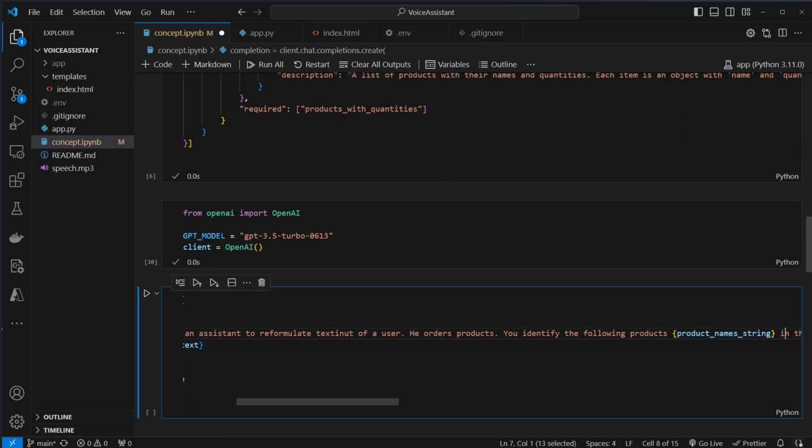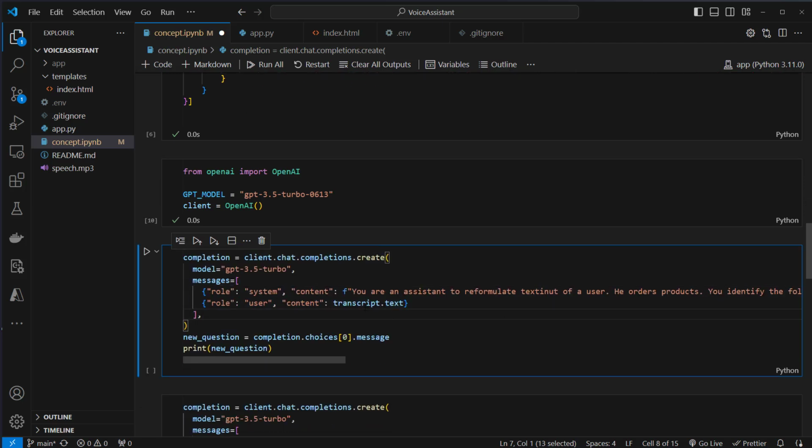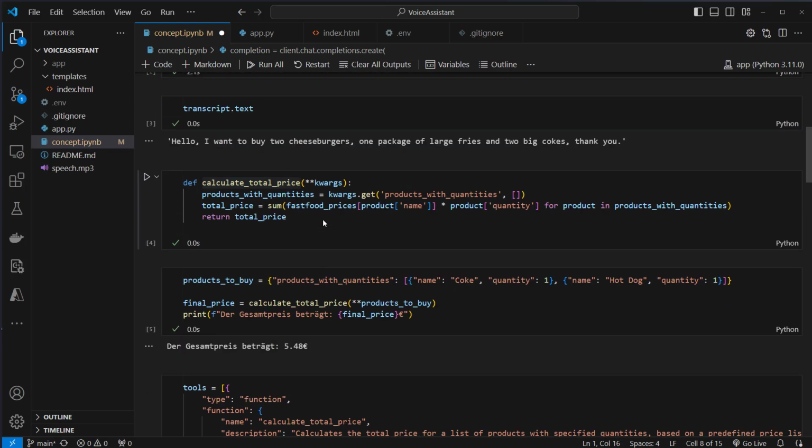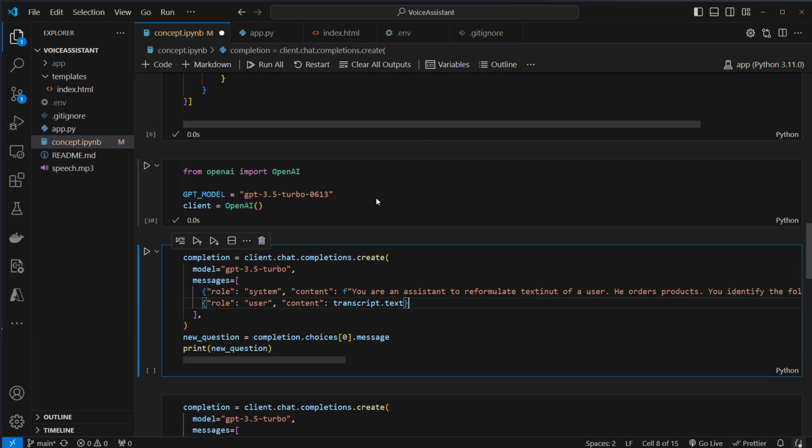And what happens with that is that if the user makes a spelling error like head dog instead of hot dog, the LLM should reformulate that to match it. And here we pass the transcript text. So this is what we created here from our speech.mp3. So this will be passed to the LLM.